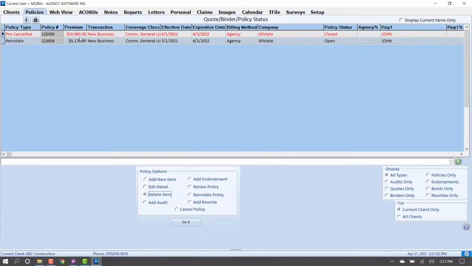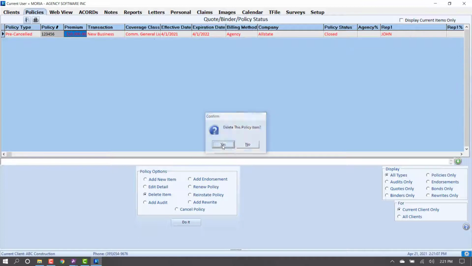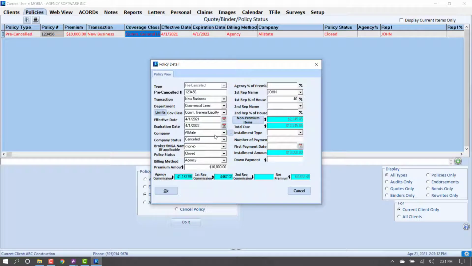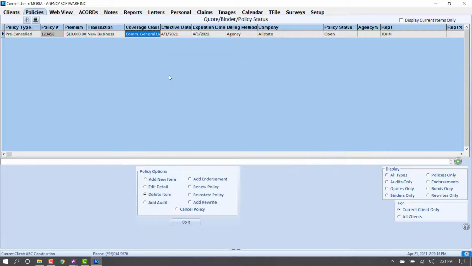However, this is a permanent deletion, and if you are an Agency Pro user, any existing accounting tied to the policy may prevent the deletion of the transaction. If you wish to clear the policy list of old policies, please contact customer support for assistance.